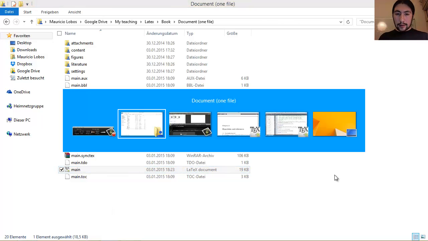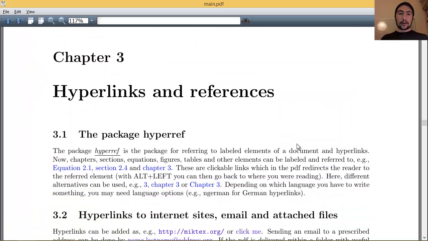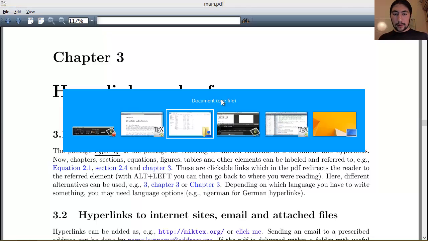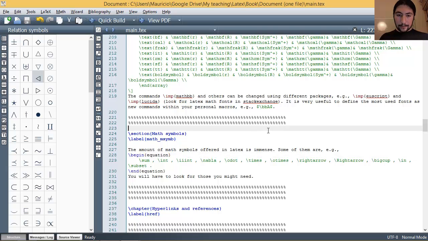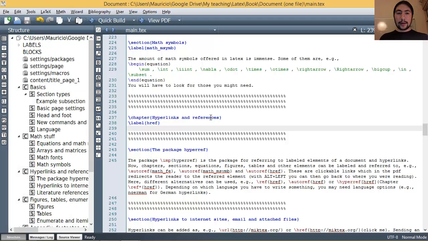Okay, let's continue. Now we are going to continue with the third part, so how to create hyperlinks and references. Let me go to the code. I want the structure. Okay, now, new chapter, hyperlinks and references.